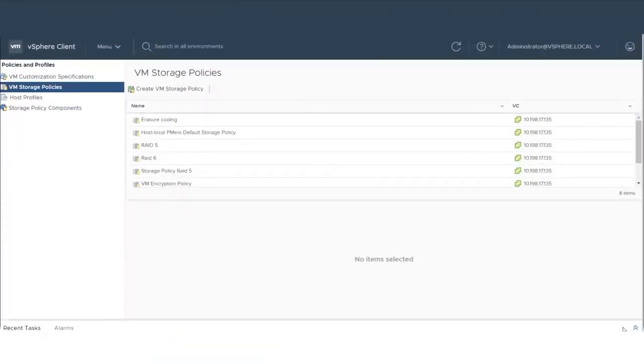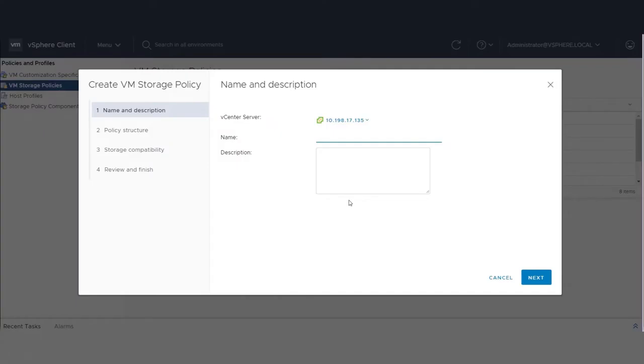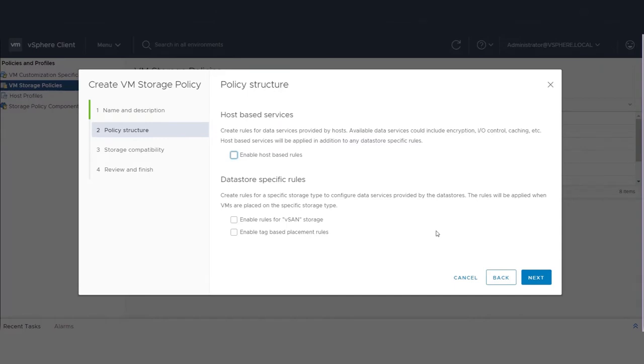We will now demonstrate vSAN's SPBM capabilities by creating a new storage policy containing RAID 5 erasure coding. Erasure coding offers low capacity consumption while providing the same level of availability compared to mirroring. Let's begin. Click on Create VM Storage Policy. Name it RAID 5 erasure coding and click Next. Enable the Data Storage Specific rule for vSAN storage.